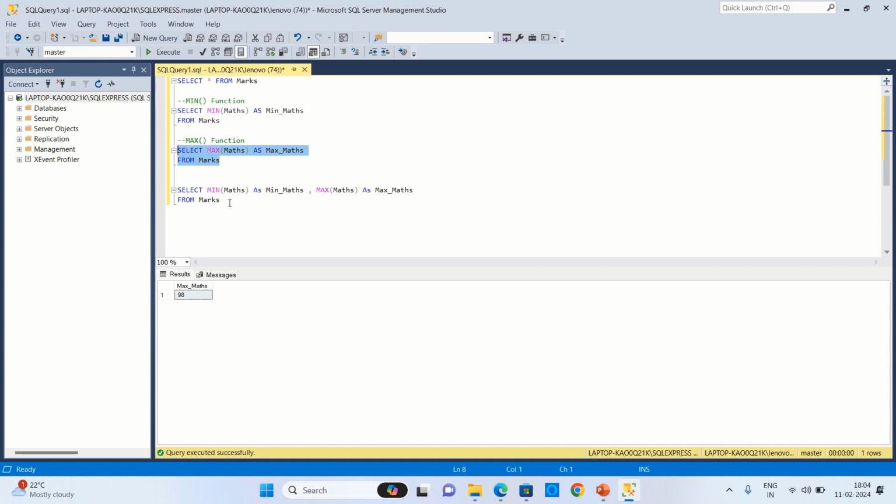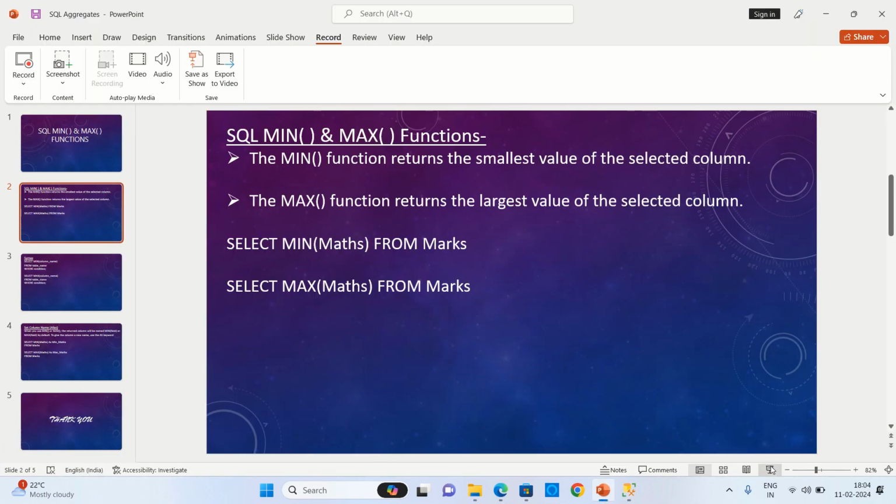One more important point, you can find minimum value and maximum value both in a single query. Again, to avoid ambiguity, we are giving alias. For minimum maths, I am writing min maths as min maths like this, and for maximum max maths, again I am writing like this, and from marks. So if I execute this query, you can see 61 is the minimum marks and 98 is the maximum marks. So this is how we can understand minimum and maximum function.